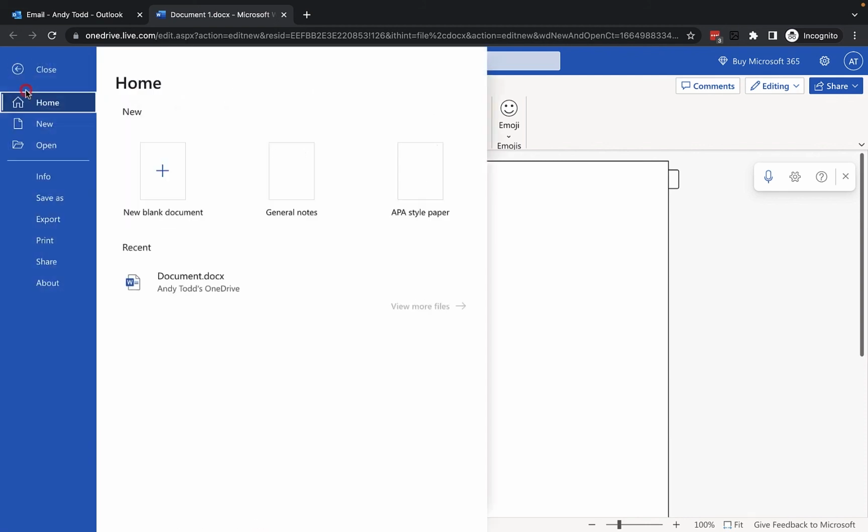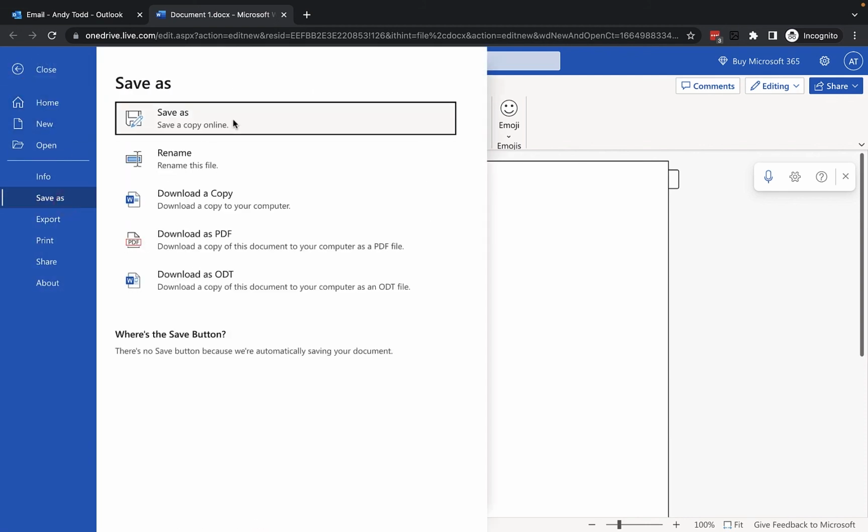And you'll notice if I go to the file menu, you still have the option to save them. So you can save as a standard Word file, you can download a copy to use offline, and you can also download as a PDF.